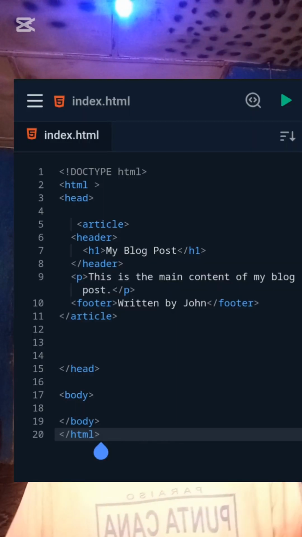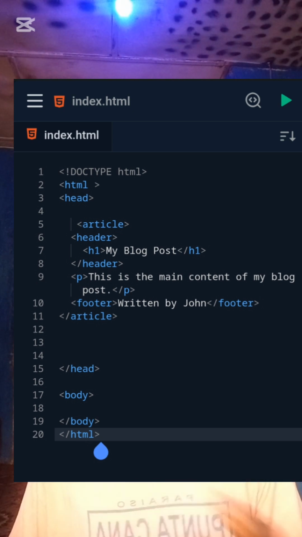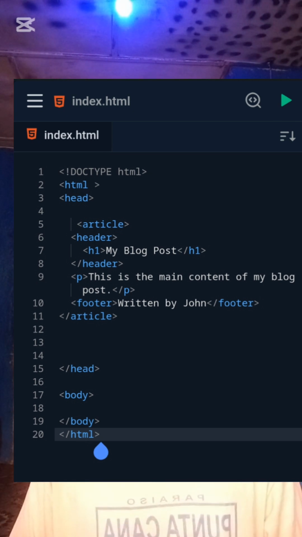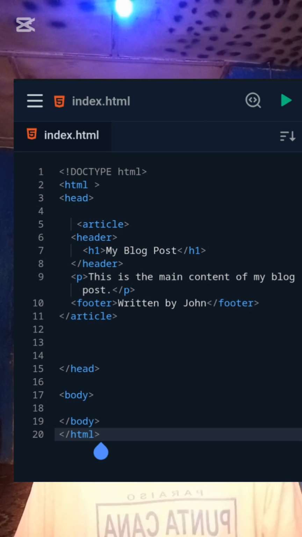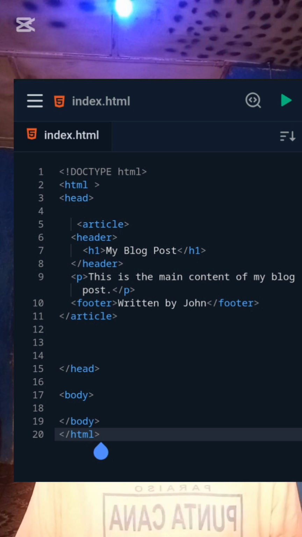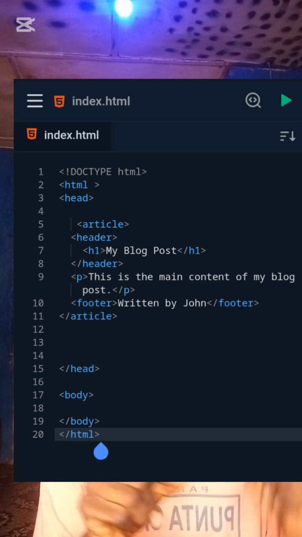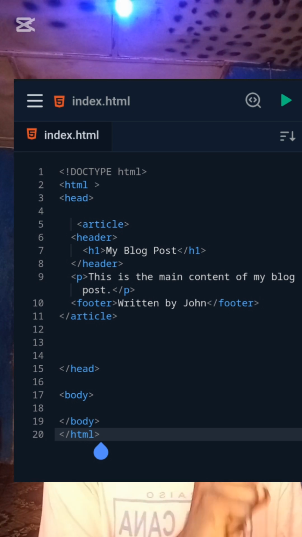We got article, we got header, and you can see H1. My blog post, the header, is telling you that the H1 is the heading. And now you get the P. The P is a quote, the code that we typed as a quote. Then the footer is indicating that this quote was written by so and so.